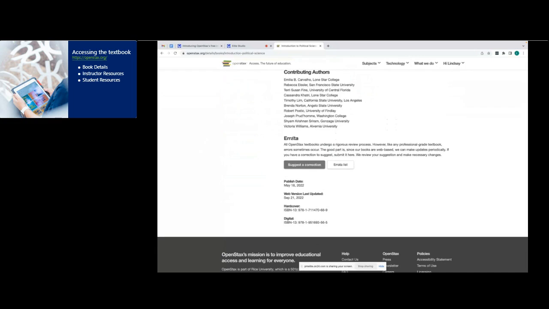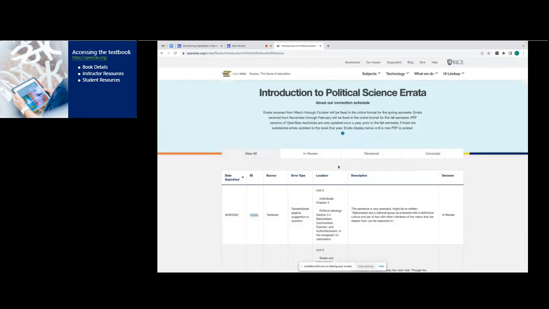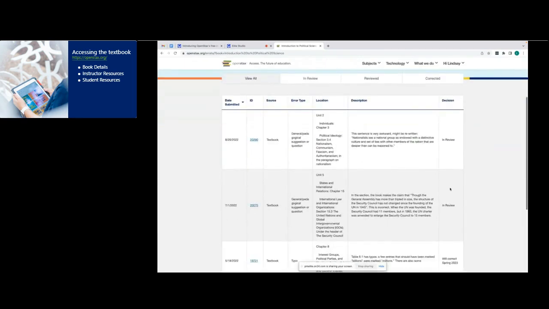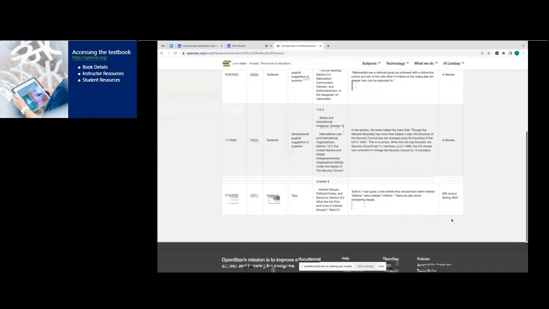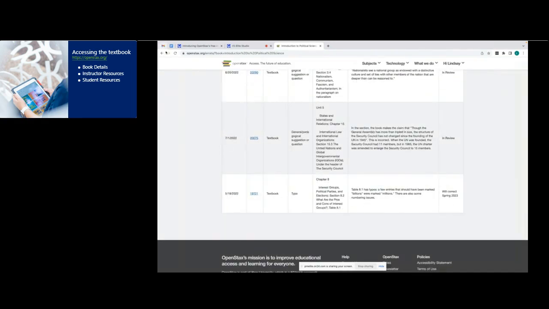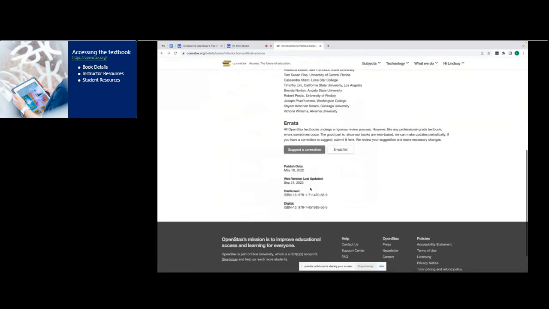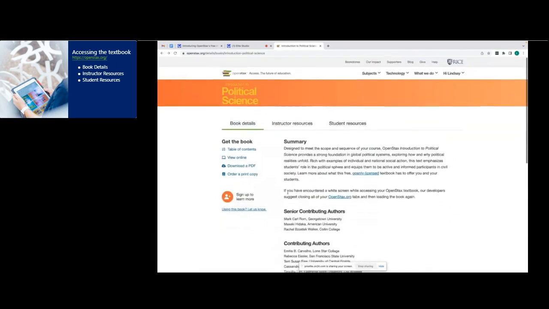So if you're using the textbook and you come across something that you notice that you think warrants a correction, you can submit your correction through here. And every errata suggestion that we receive goes through our editorial team. And you can actually see the full list of errata suggestions and their decisions. So as you can see, we have some in review, and we have one that's actually going to be corrected when we publish an updated version of this textbook. You can see some other information like the publication date.